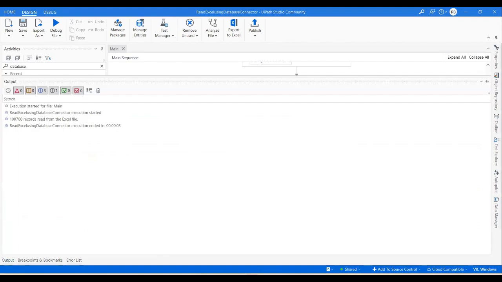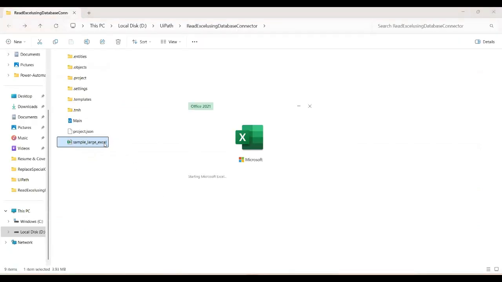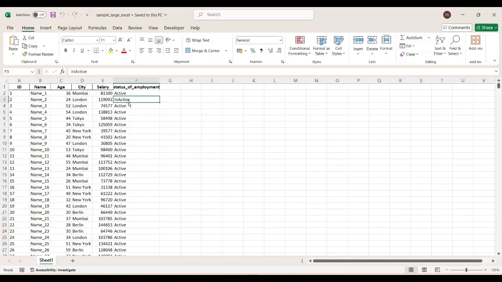Okay, it completed its run. So let's see. See, wow. That's what I was trying to say, that you can actually update the records. You can read the data from database activity. Now let's talk about the limitations.